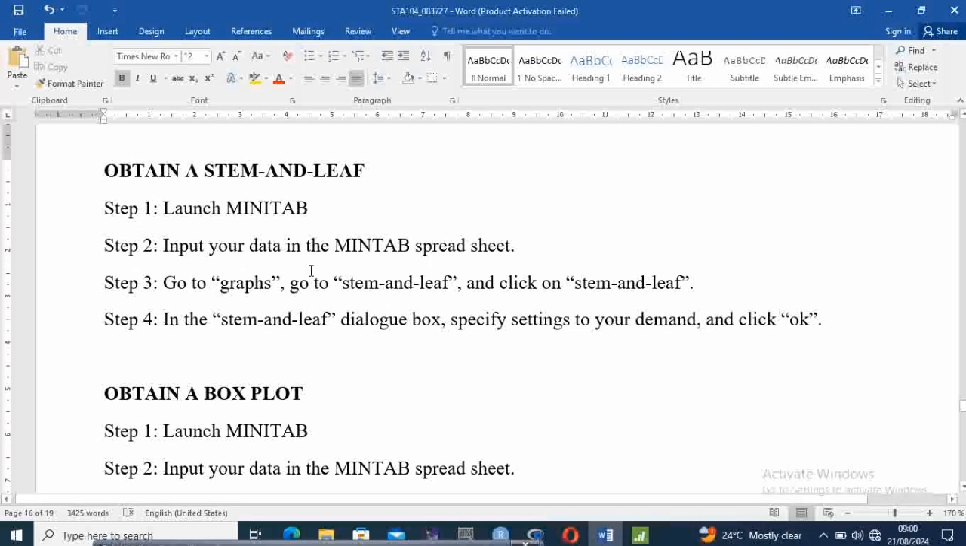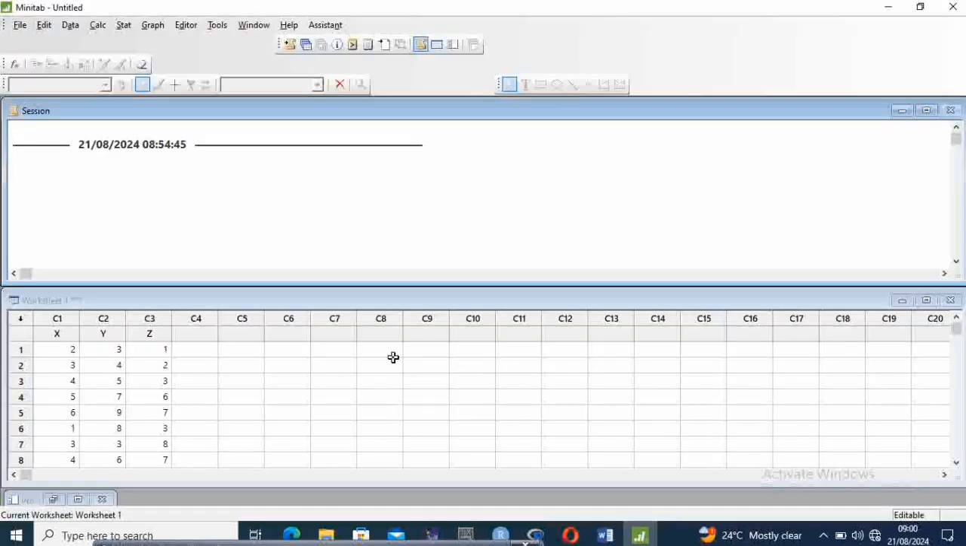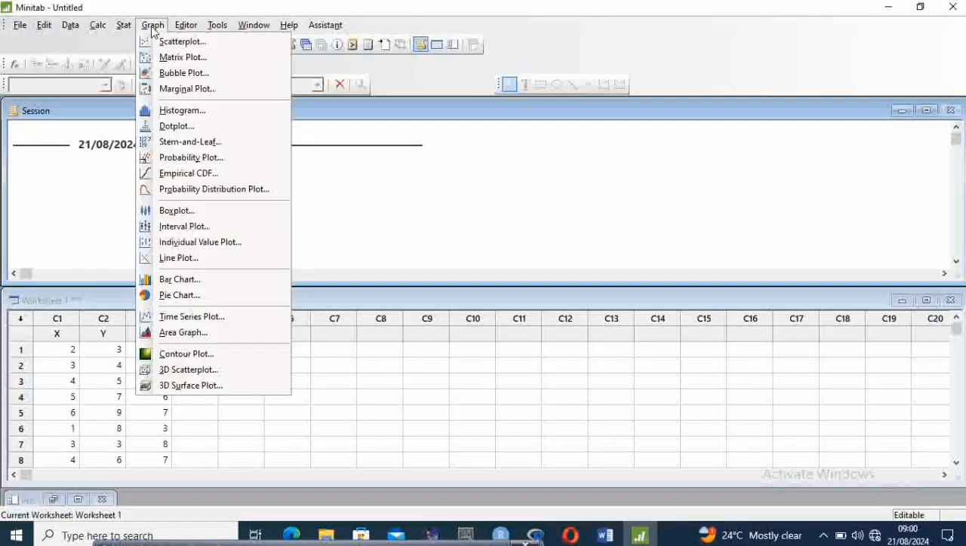Launch MINITAB, input your data in the MINITAB spreadsheet, go to graphs, go to stem and leaf, click on stem and leaf. In the stem and leaf dialog box, specify settings as required. So this is what I'm going to do. I'm going to come to graphs.